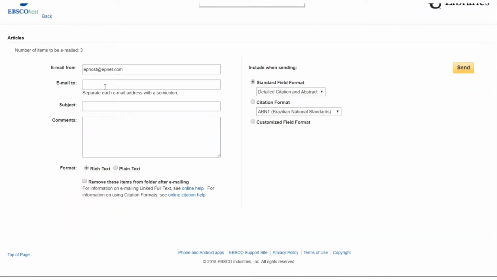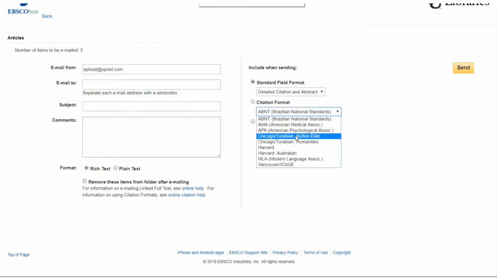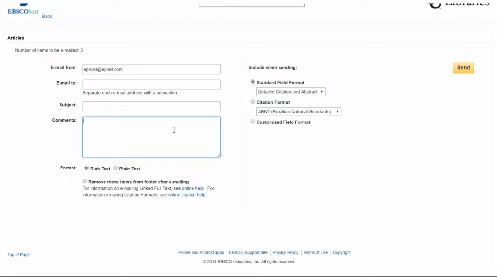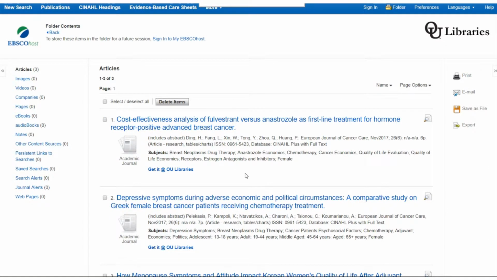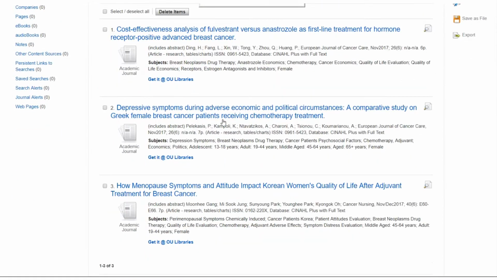So I click email, I enter my email address, and again I can choose to send this to myself in APA if I like, and I can email it to multiple addresses if I would like to do that. So this is a way in which I can keep track of the records which I want to investigate. Now in this case it's going to send me the citation for this record and a link back to CINAHL for the full text. Unless the full text is available right here, it's not going to include the full text.